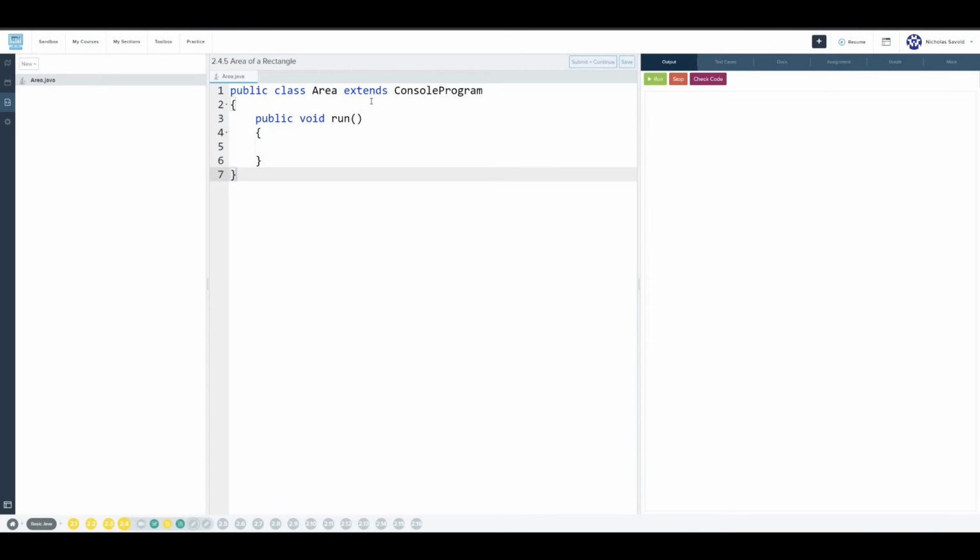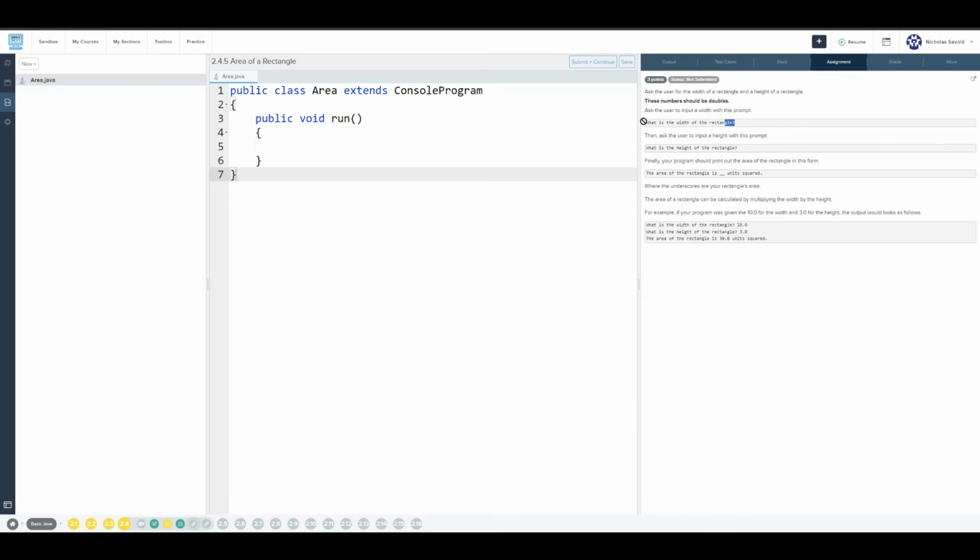Area of a rectangle. We of course know that they are length times width. In our assignment, we need to ask what's the width, what's the height. So those are user inputs, and then we should print out the area as a sentence form. So let's do that. Note that these have decimals. So what does that mean? Or it means we're going to be doing doubles.